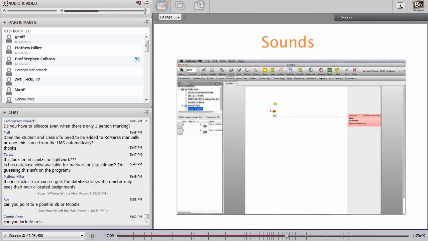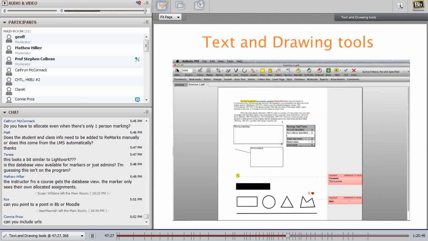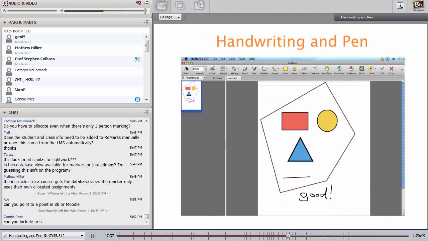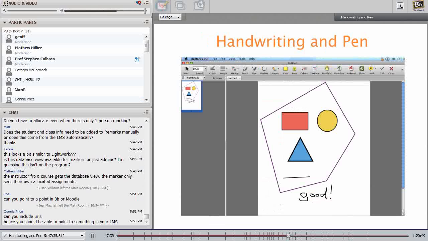Sounds I've covered, so you can record a sound. You can include URLs, that's quite correct. You can embed hyperlinks in any annotation, so you can hyperlink within a document to documents in a series or to anywhere on the web. So it has hypertext linking and URLs. There's text and drawing tools, so you can draw and do various things. There's handwriting and pen tools. I'm not much good at drawing Picasso, but anyway, it's just to illustrate that you can write.